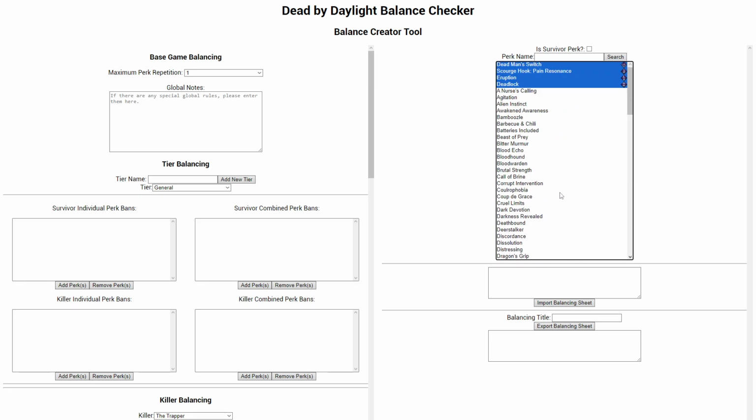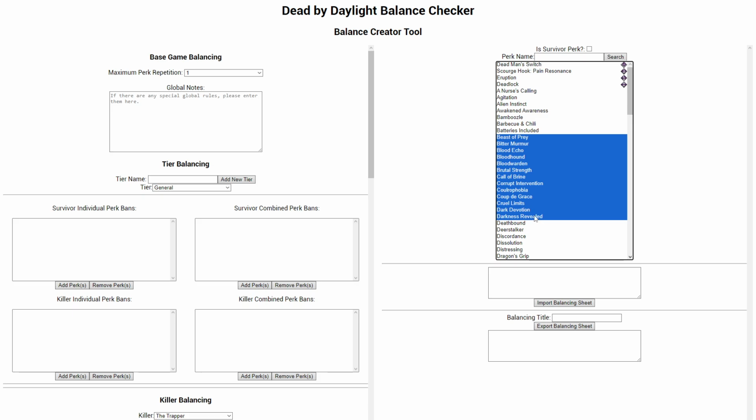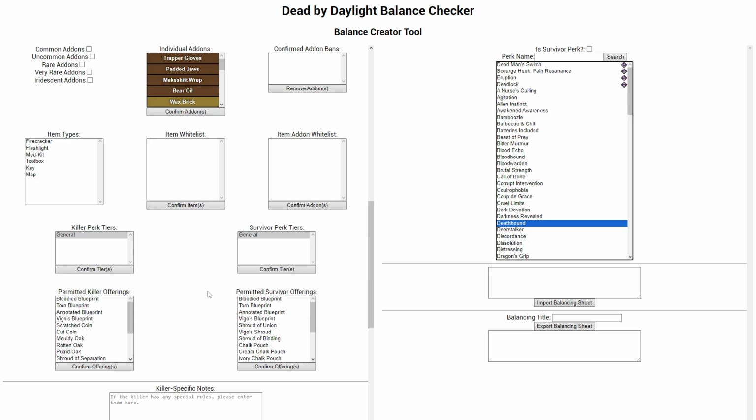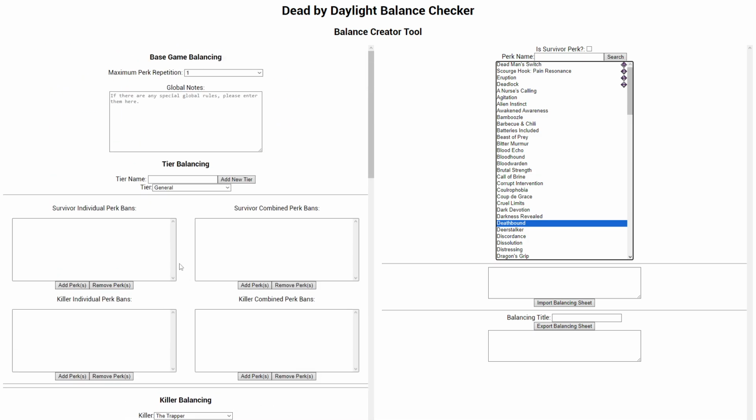That's pretty much the search menu. You can control click, you can drag, you can select multiple. Most things in here you can select multiple elements. And if you can't, you can try it and it'll restrict you. That's basically the perk search info bar.